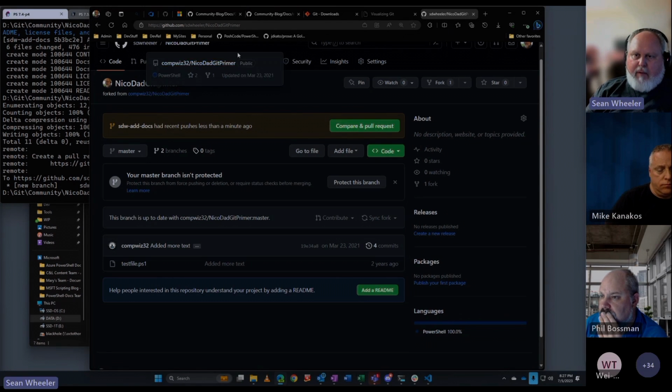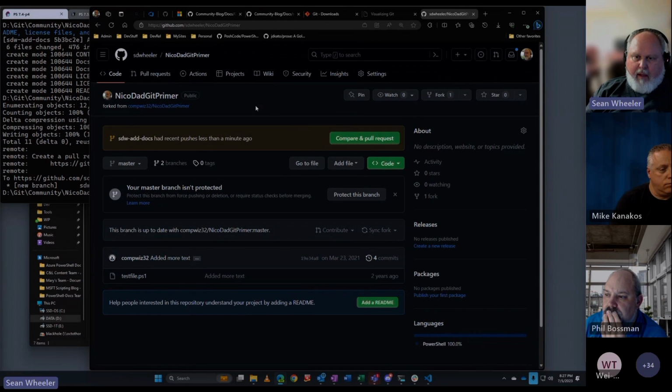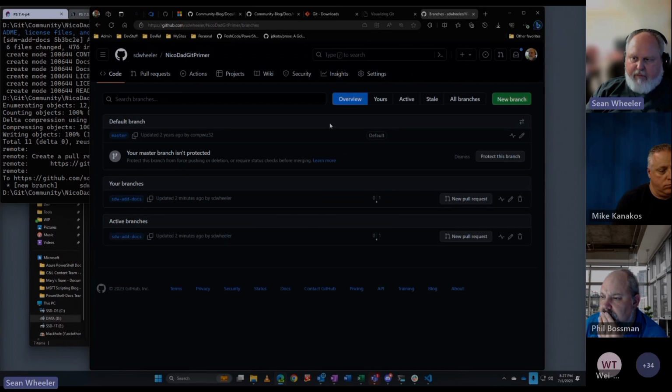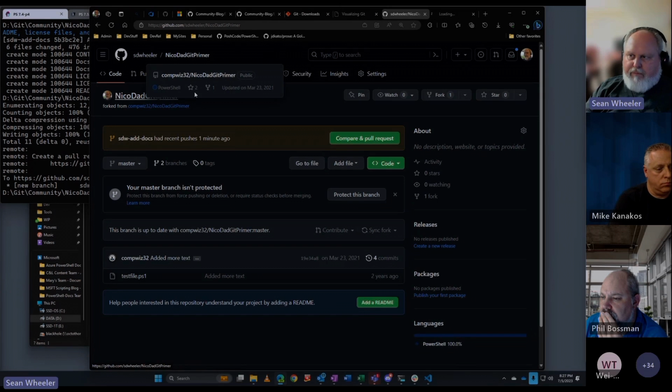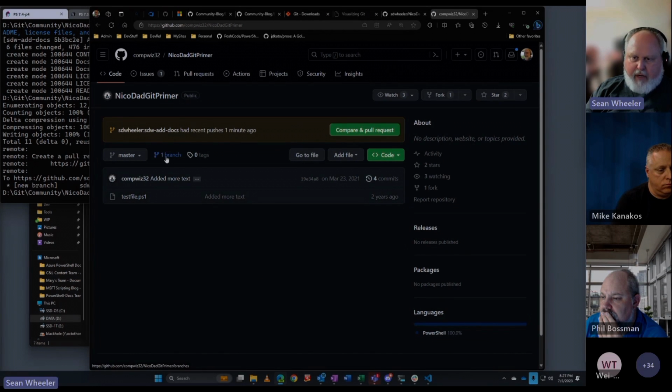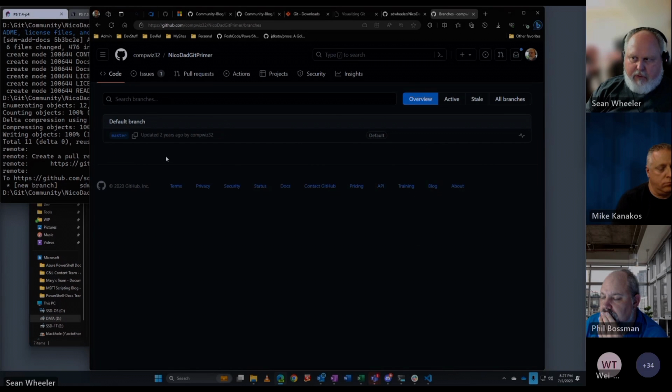But now you see I'm in my fork in GitHub, and it's telling me that SDW add docs had recent pushes less than a minute ago, and I can create a pull request. And if you see now, there's 2 branches here. We'll switch to all branches. I have master and I have my working branch. But if we go over to your repository, you have 1 branch. So I want to get my changes merged into your repository.